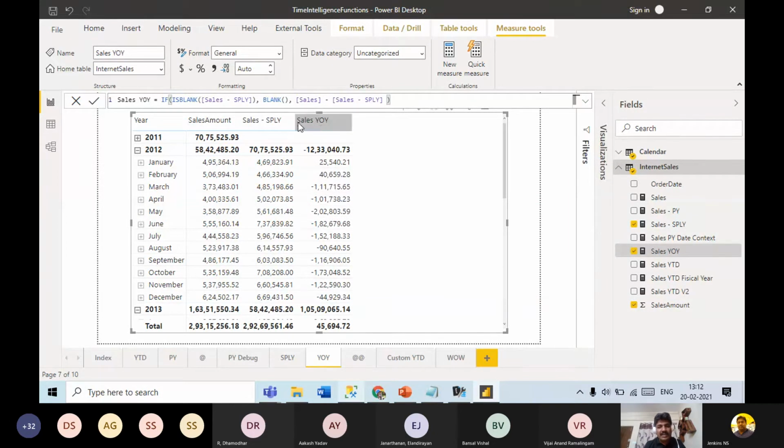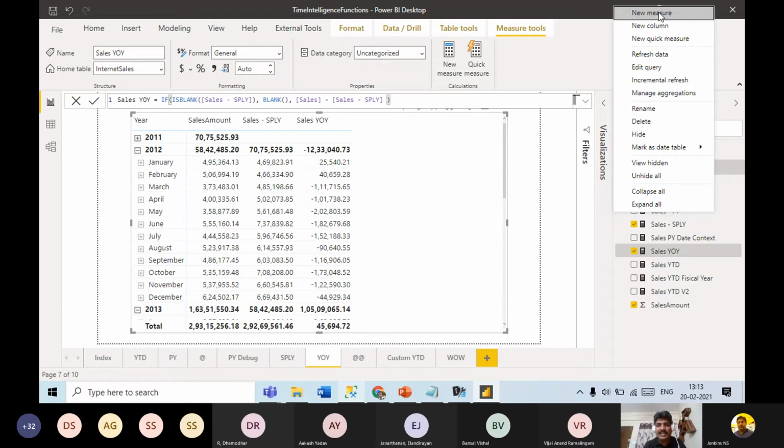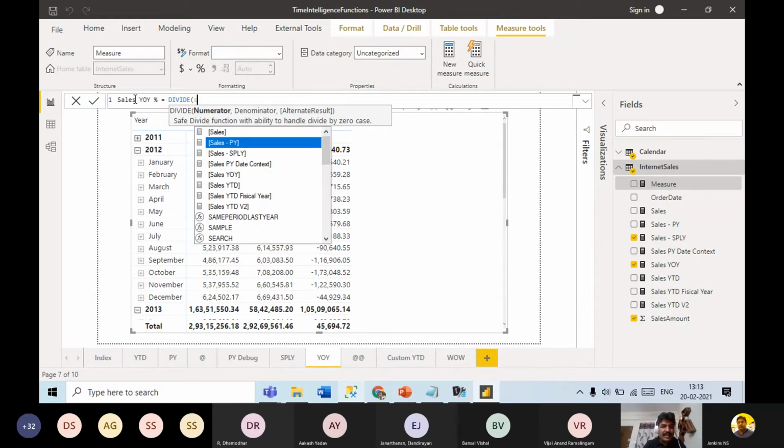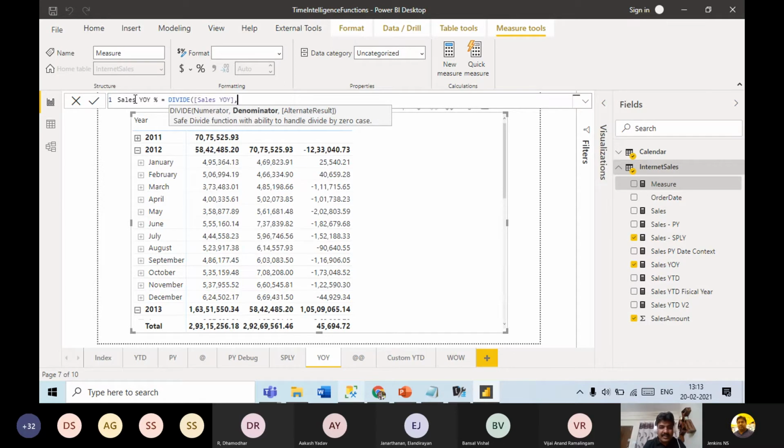So you can do year over year variance, but you may want to see this in percentage, what percentage it has grown. I'll show you how to do that. To do that, I'll create sales year over year percentage growth. What I should do is divide the year over year amount, that measure, sales year over year, by this year amount. So this difference amount divided by this year amount. So sales, okay, sum of sales.